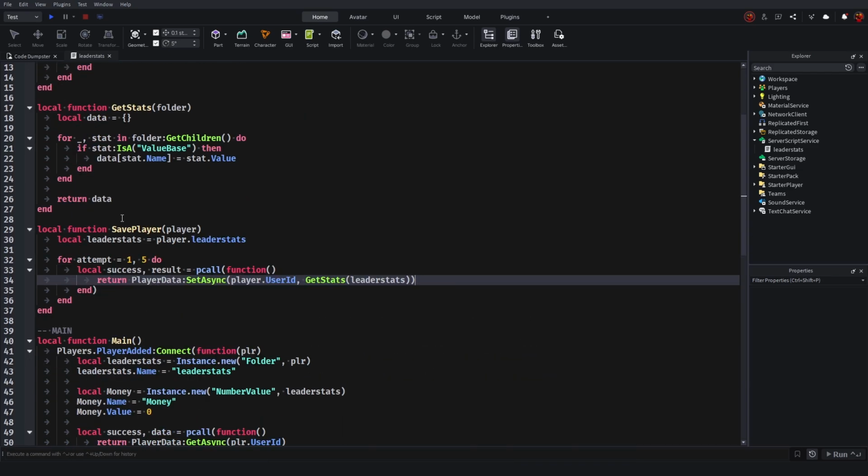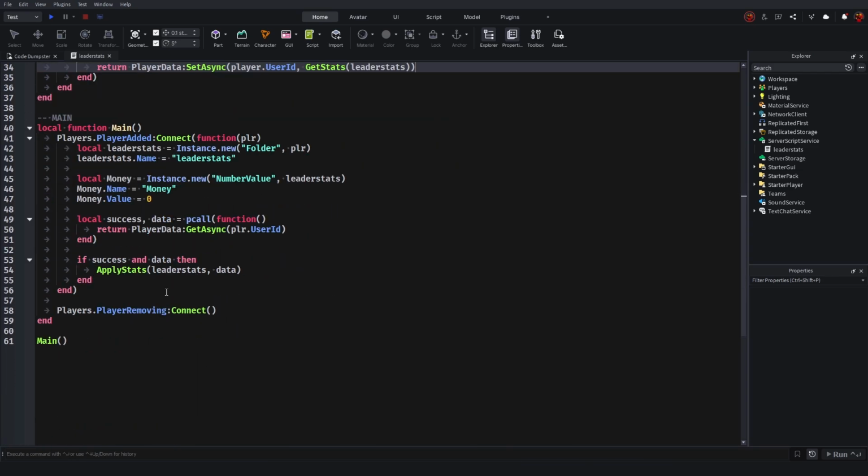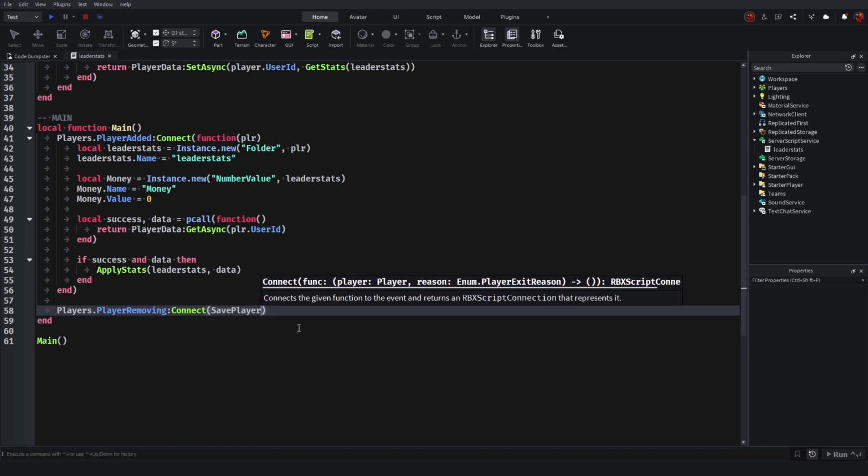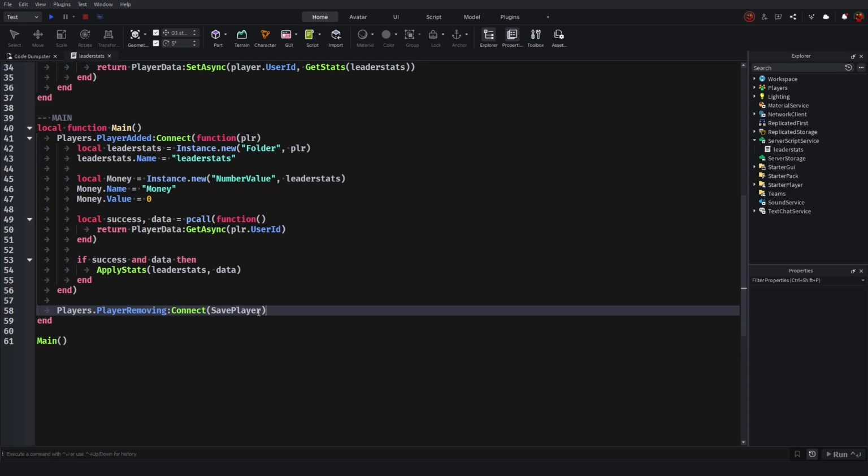Okay, we did get stats, save player element. So that means we can actually put save player in here, and also make sure you don't have the brackets here. That's important. Don't put the brackets in there. Just don't put it in there.